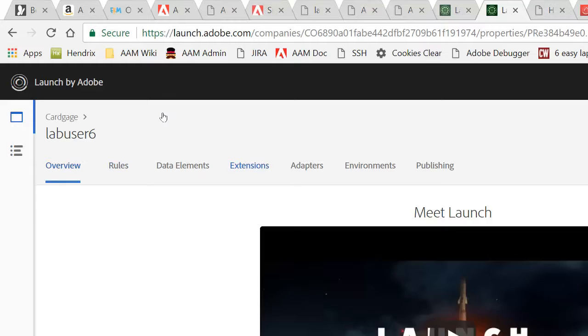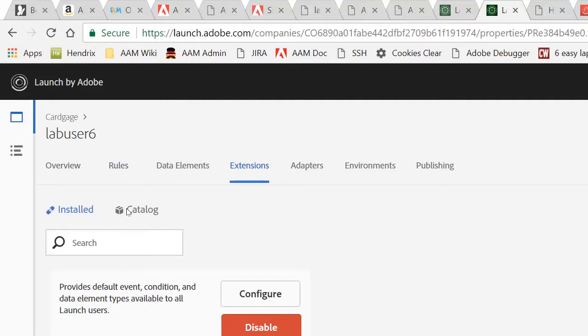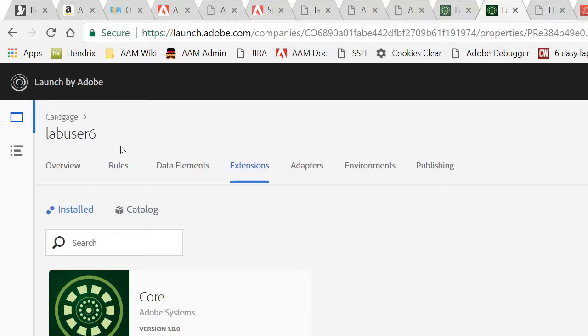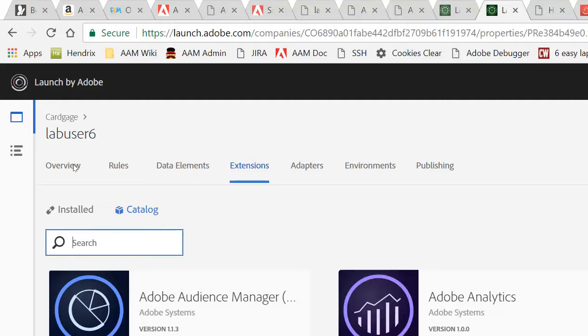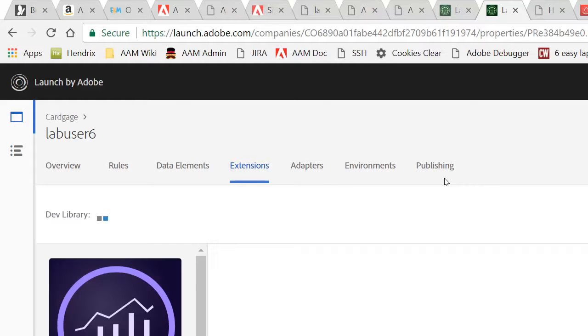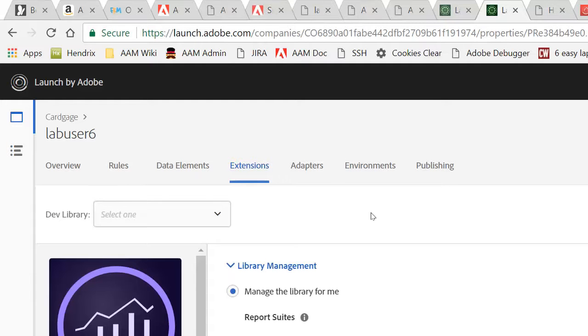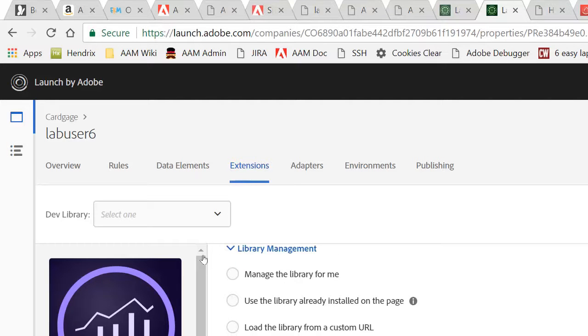Now the next thing is we need to add extension. I already have one extension that is core, and it is by default there for all the web properties, and there is no need to disable that. So let's just install the extension for Adobe Analytics, and the option that we need to choose is the last one. Let me provide custom library code.